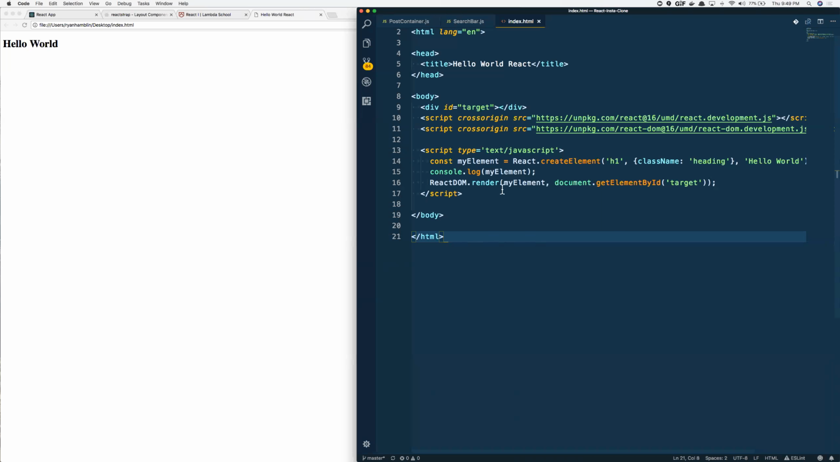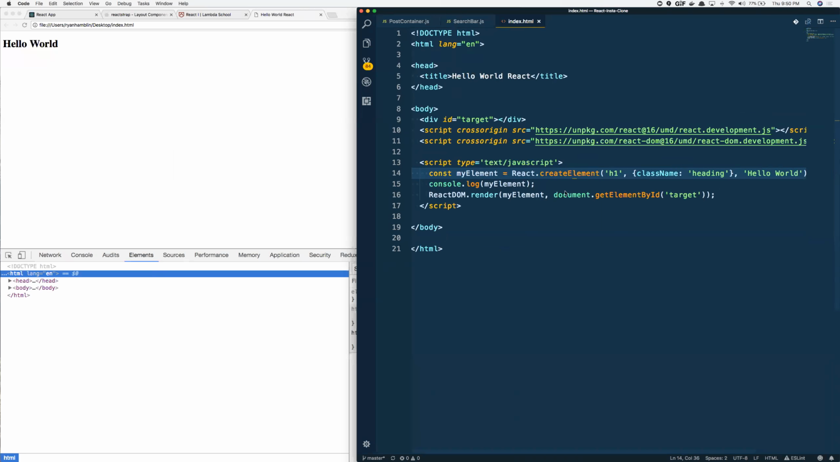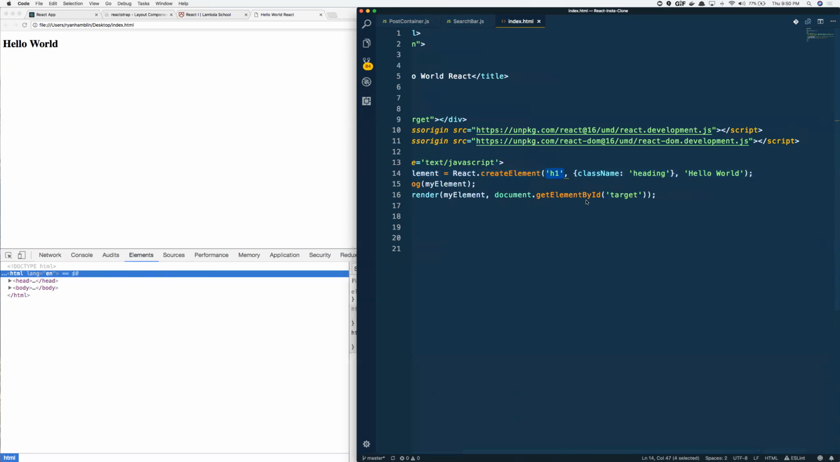So, okay, check this out. My element, React under the hood, anytime you create an element, use a component, or create a functional component, it's using this API, this function called createElement. Notice what I pass to it is the h1 and then some options of attributes that I want appended to my element and then some text.